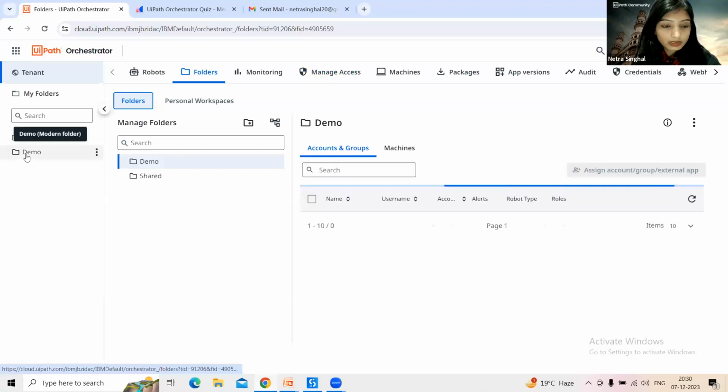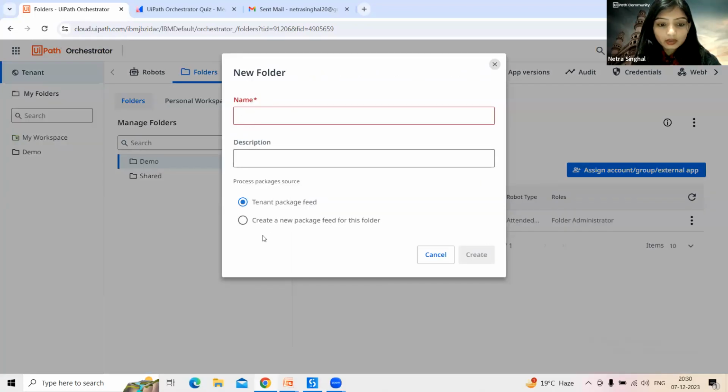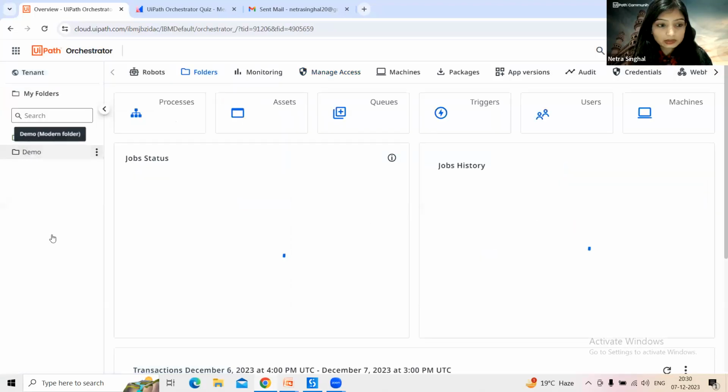So one folder like I have created from here, demo. So you can just click here. Nothing you have to do, just give your name. Maybe I'll give it test folder. Okay. You just give test folder, give some description if you want. It's an optional field and you can create it in tenant package field. You can create it and it'll be created. So just like this, it'll be created.